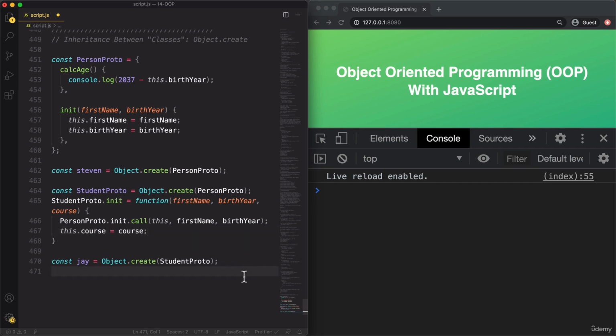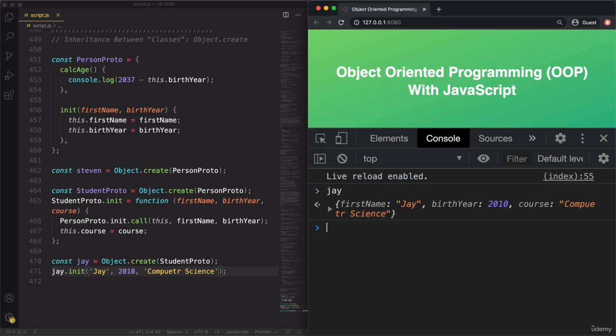So let's now use that method, j.init. So j born in, let's say, 2010, and again, computer science. All right, so let's take a look. And yeah, that works. That's nice.